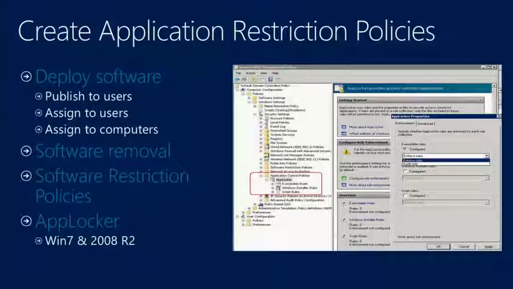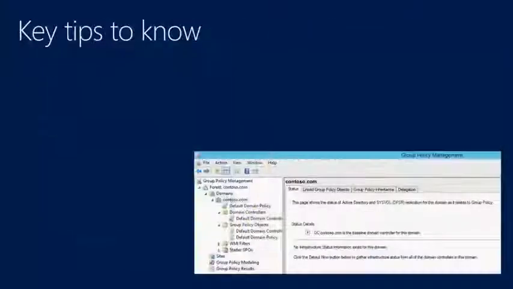And then lastly, app restrictions. I'm not going to go too much detail, but just app restrictions, publishing it to users, assigning it to computers, what you can do with it, and the fact you can actually remove software using it, and also the fact that AppLocker is available in Server 2008 and Win 7 as well.